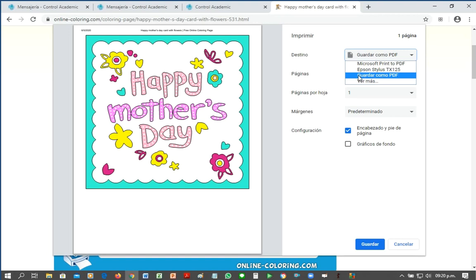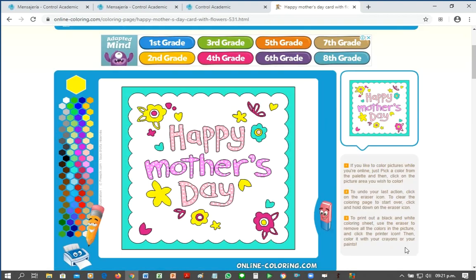This option is save as PDF. Esta opción es salvar como PDF. It will save in PDF format. Va a quedar salvado, entonces guardado en formato PDF. Yes, and you can click on save. And that's all. This is our present for mommy. Good.